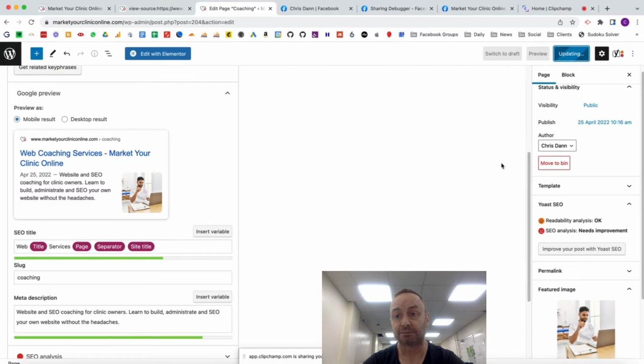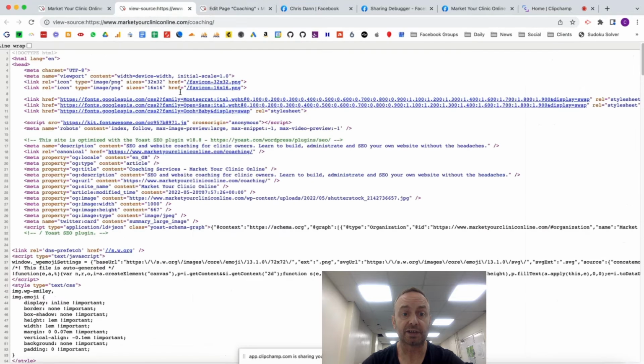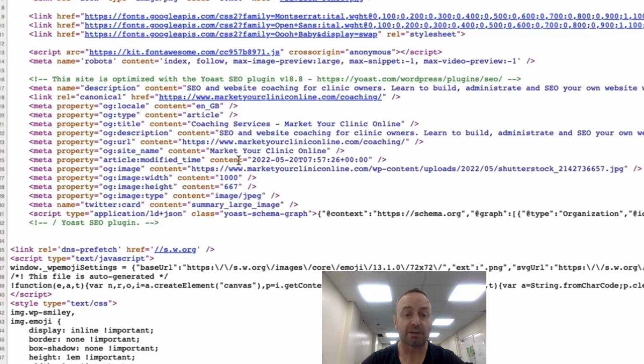Now we'll update that. And then if we have a look at the Open Graph tags in the website, they should now update. When I refresh the page, this should now say web coaching services, website and SEO, and the address of this image, which ends in 657, should also change.